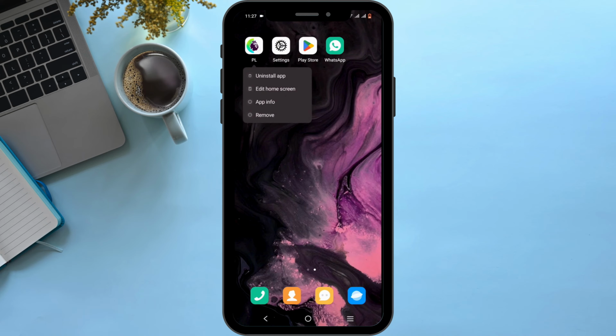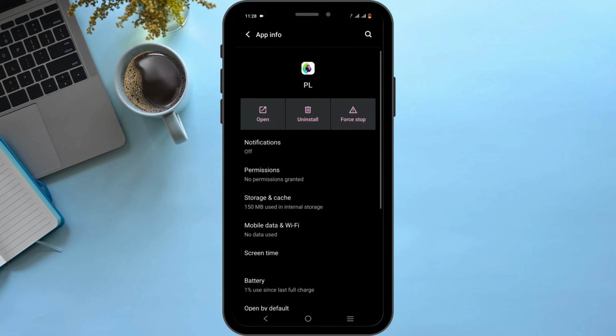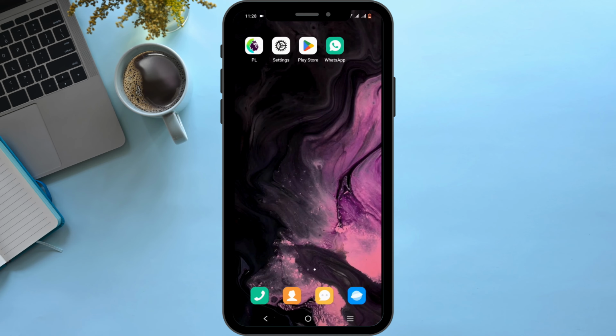Press and hold onto FPL and head on to app info. From here, select Force Stop and tap on OK. Go to Storage and Cache and tap on Clear Cache. This will fix any bug or glitch issue.